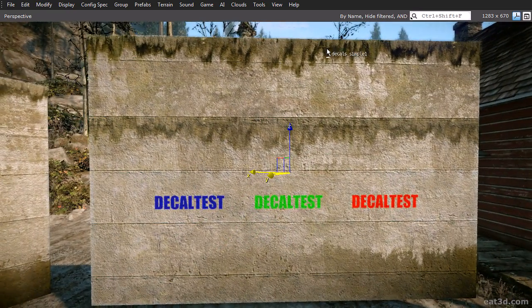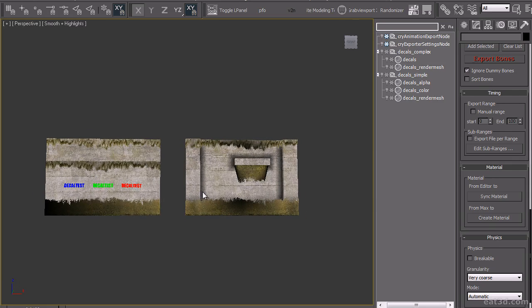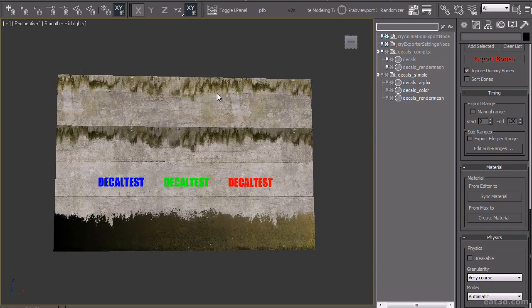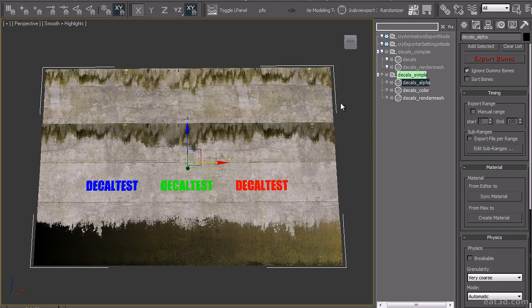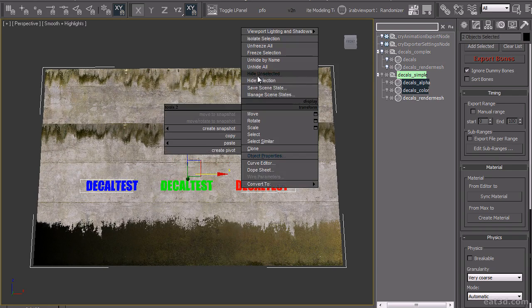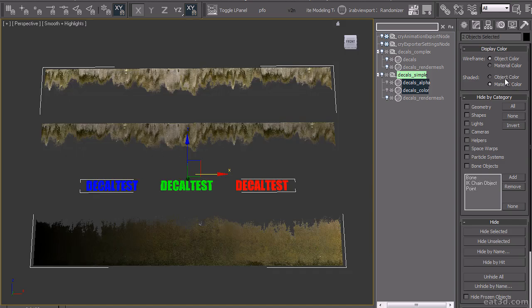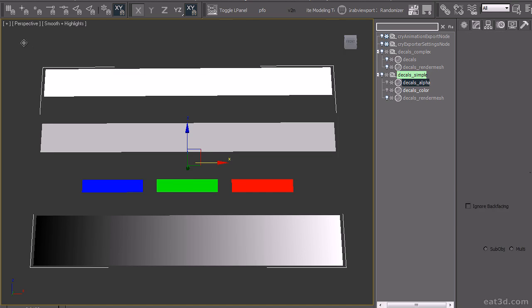Let's compare the results in CryEngine with our setup in 3D Studio Max. To get a better view of the gradients in the vertex alpha and vertex color, go to the Display tab of your roll-up bar and change the shaded view from Object Color to Material Color in the Display Color tab.